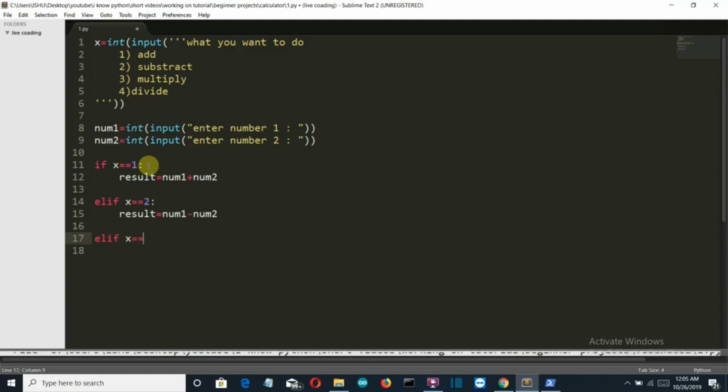now elif x is equal to 3. Now I would like you all to pause this video and try this on your own and print the option, and if you're not able to get the result, then unpause the video and watch till the end how I have done this. Okay, so I'm writing this because you will be unpausing, I know. Okay, so num1, so we are multiplying here, so we'll use the multiply sign, num2. Okay, and elif x is equal to 4, then the user wants to perform the division.